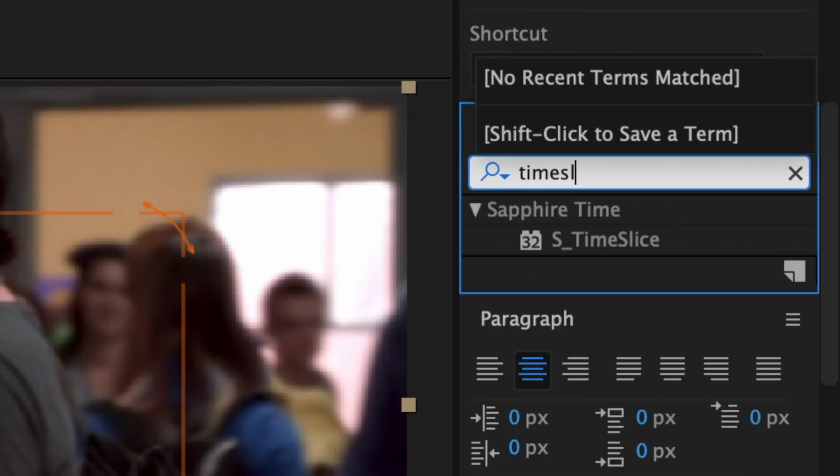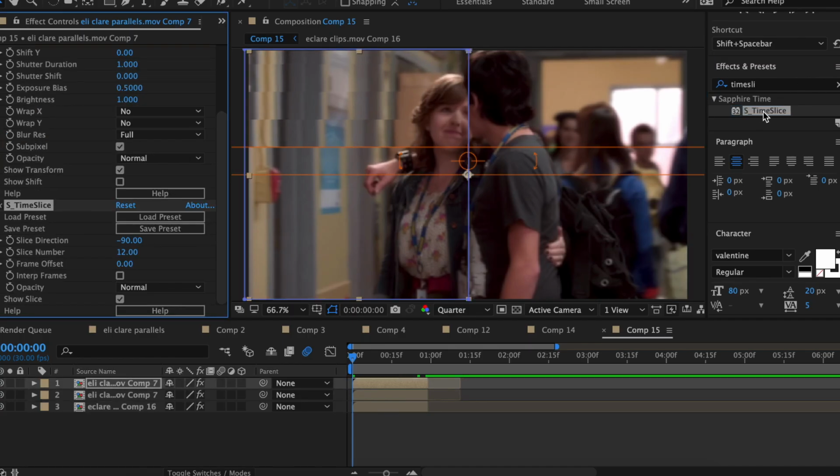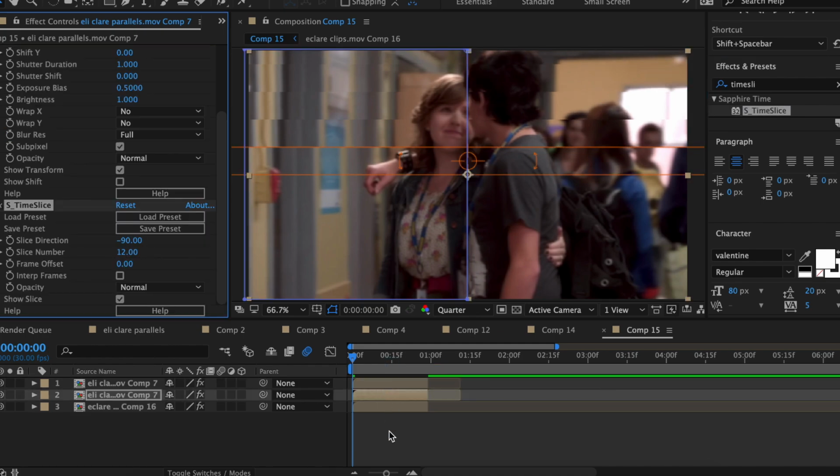Now in Effects and Presets, look up Time Slice. This is a Sapphire plugin, and just add it to both clips on either side of your screen. And this is what it should look like.